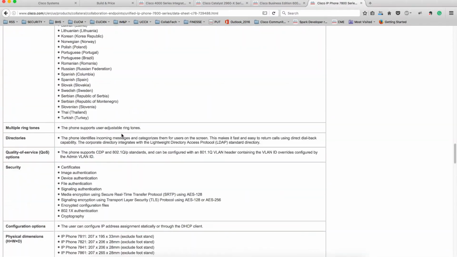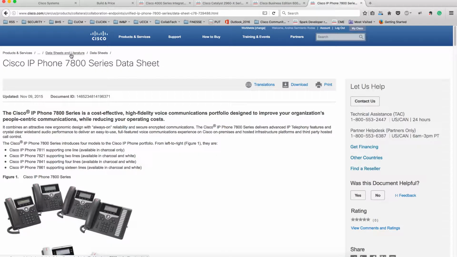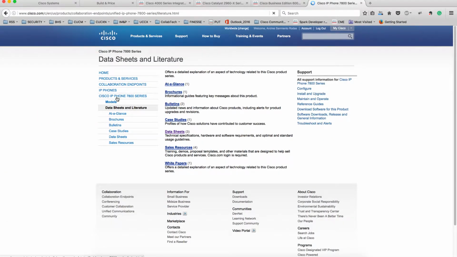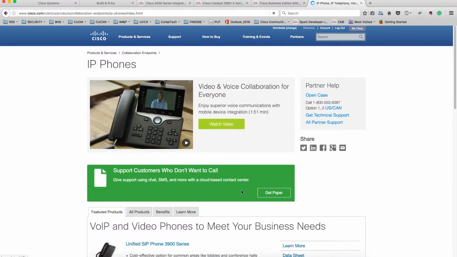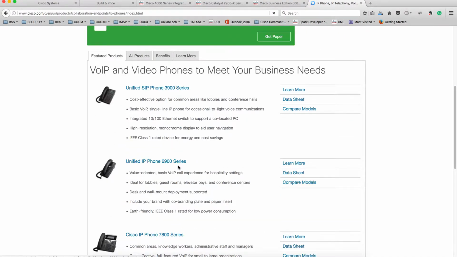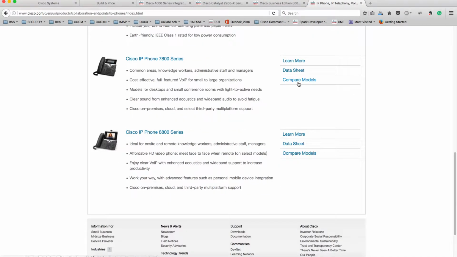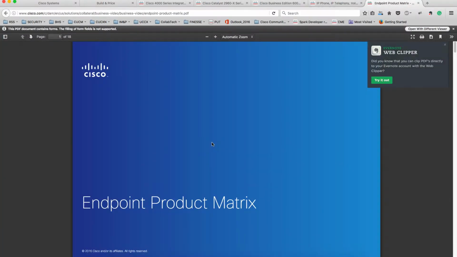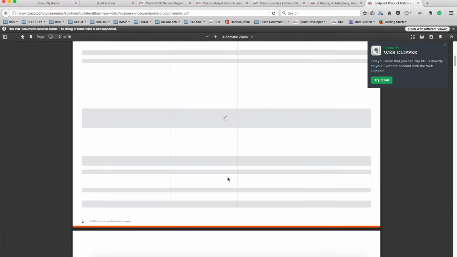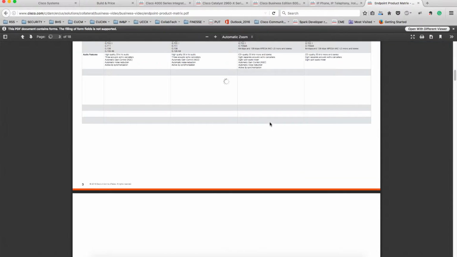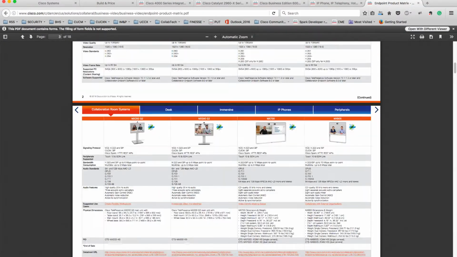Here we have the part numbers, but this is not gonna cut it for us. So we just wanna go back to the IP phones, and I wanna show you this page because this one has a bunch of other information and all the endpoints, all the possible endpoints that we can get with Cisco. Now we're gonna open the compare models, and we'll be able to see all the phones that they have available. In this case, I already know which one I want. I just want to show you how to find it.